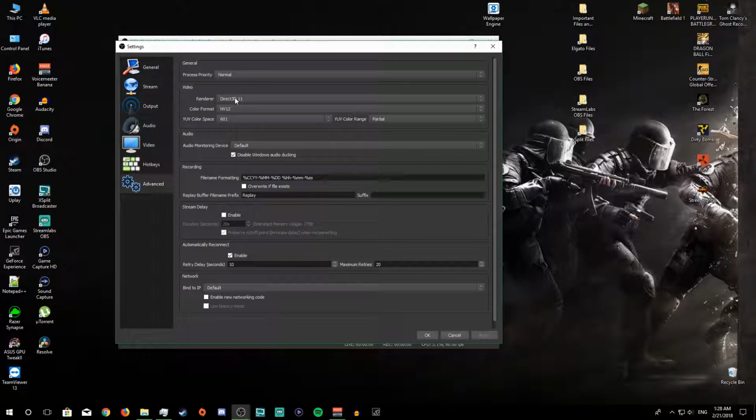As for video, make sure to choose the renderer for Direct3D 11. It's the only one available. Color format to NV12, YUV color space to 601, and the color range to partial. You could go full, but just make sure to keep it at partial. I've seen some people choose full, but I have the same results in the end product, so I would go with partial.